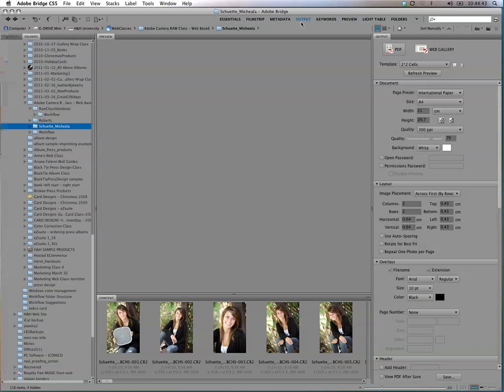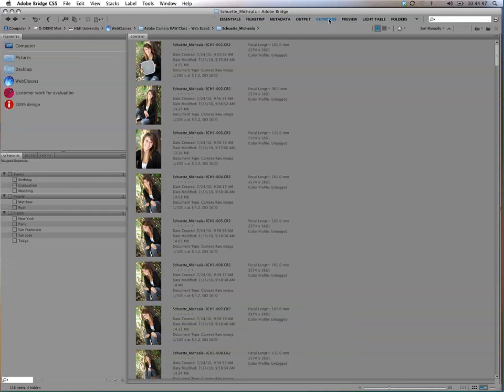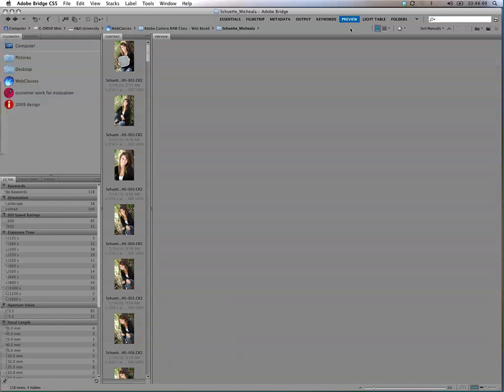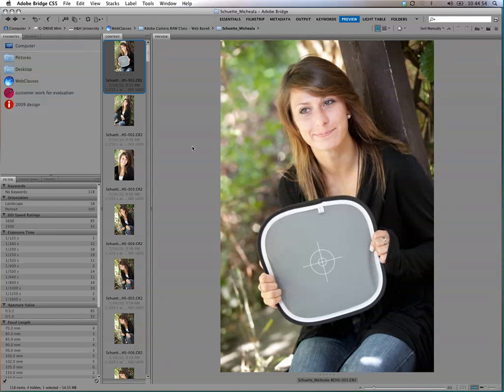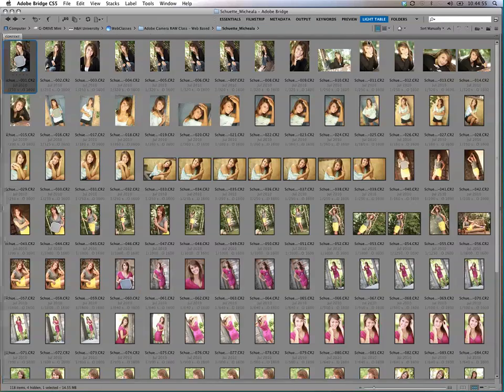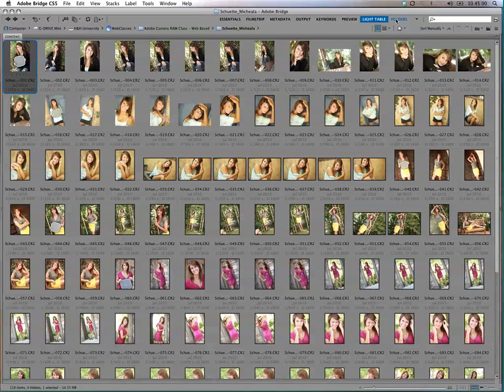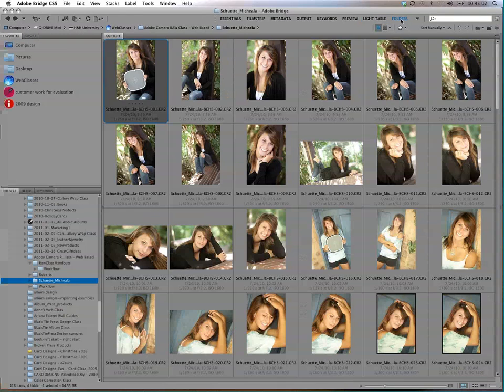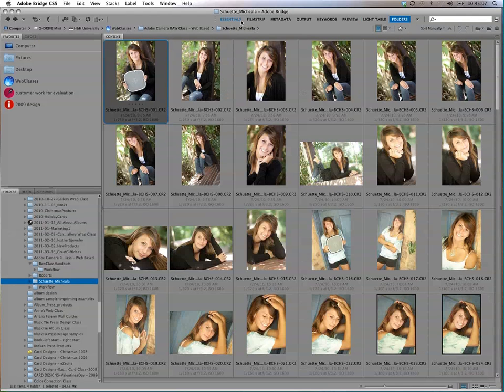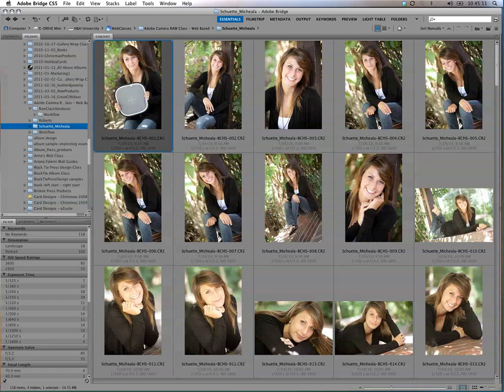For example, output is going to bring up that PDF creator. I can view in a keyword situation. I can go in and do a certain preview, so when I click on an image, I get a large preview over here. There's a light table mode, which lets me just see all my thumbnails. I can go into a folder view, which lets me see my folders over here on the left side. And so I can go and look through different views.